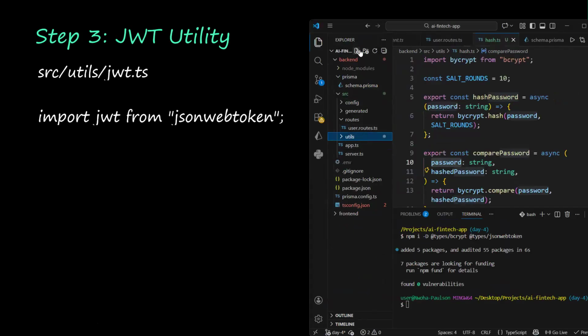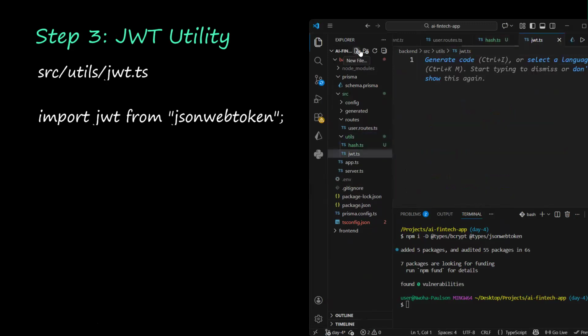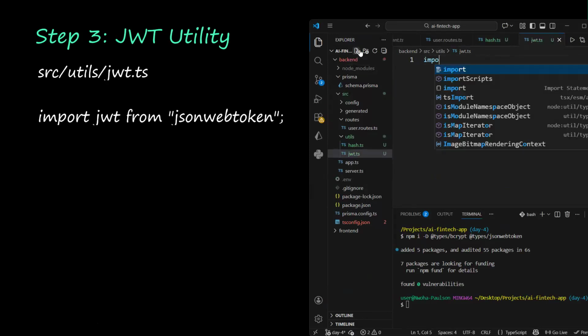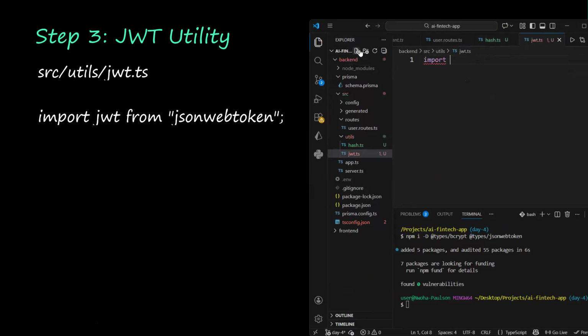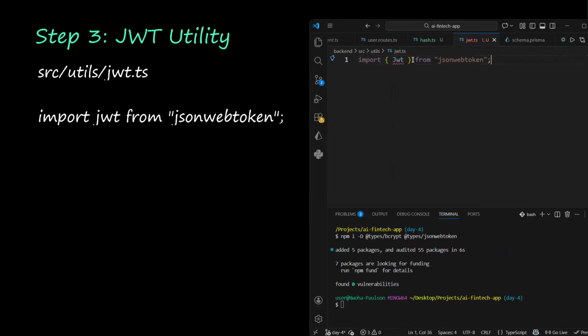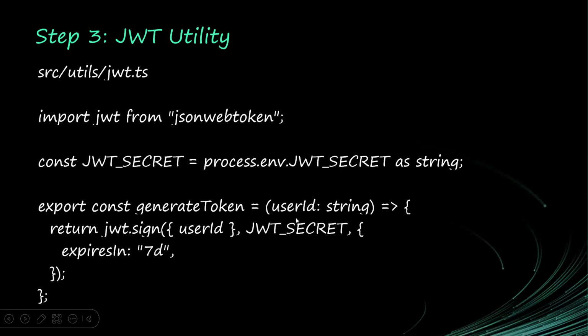Inside of here, we'll create a file called JWT.ts. Now, the first thing is to import JWT. Okay, that's the first thing to do. Sorry, why the error? I got the wrong one. JWT. Okay, so it's correct now.